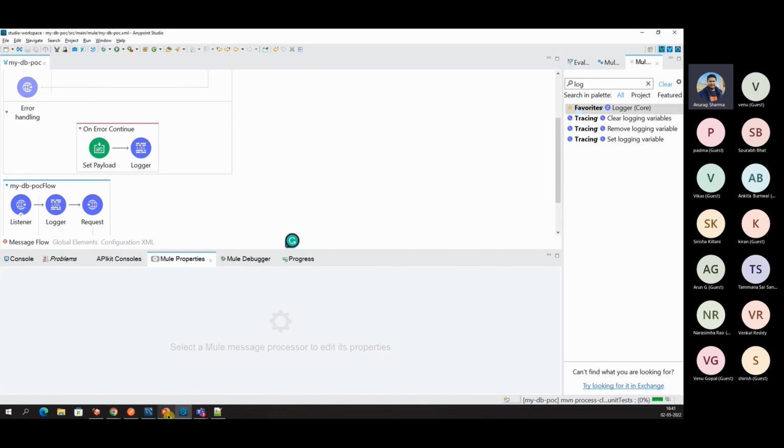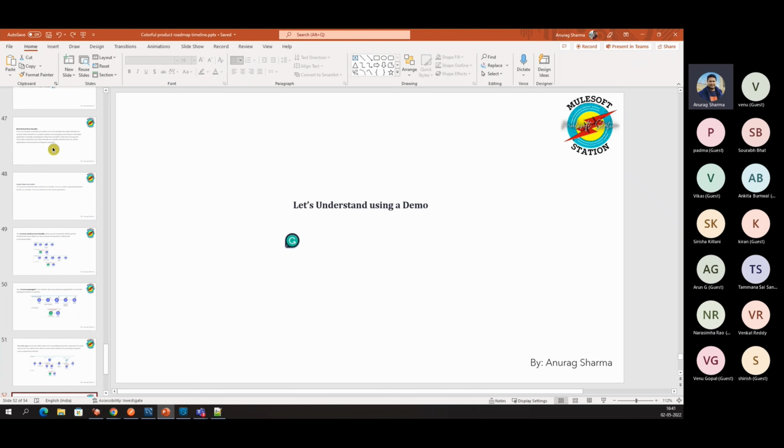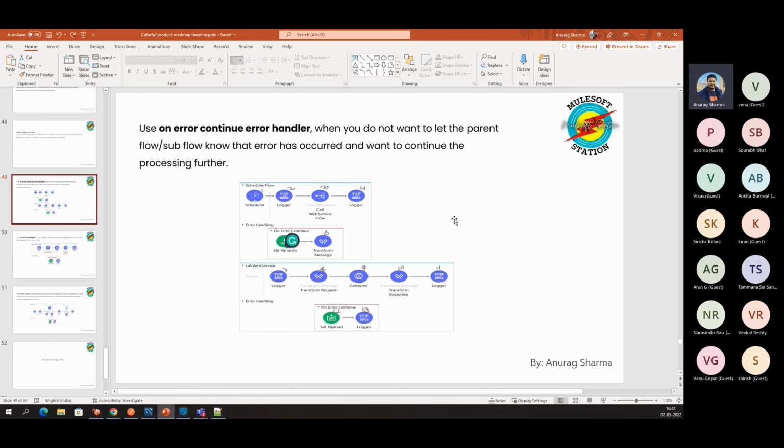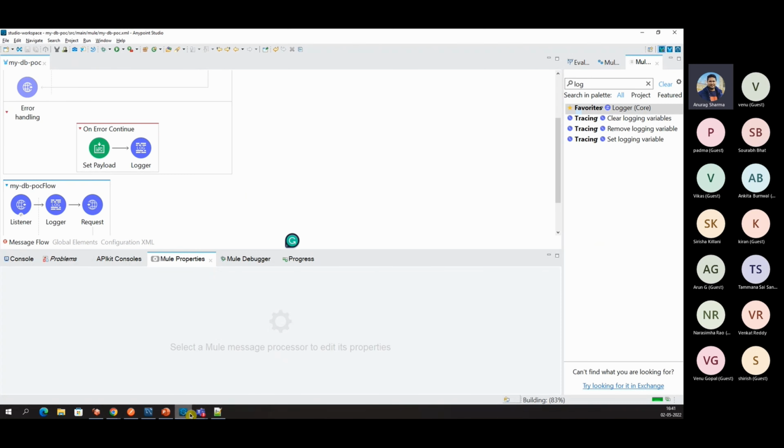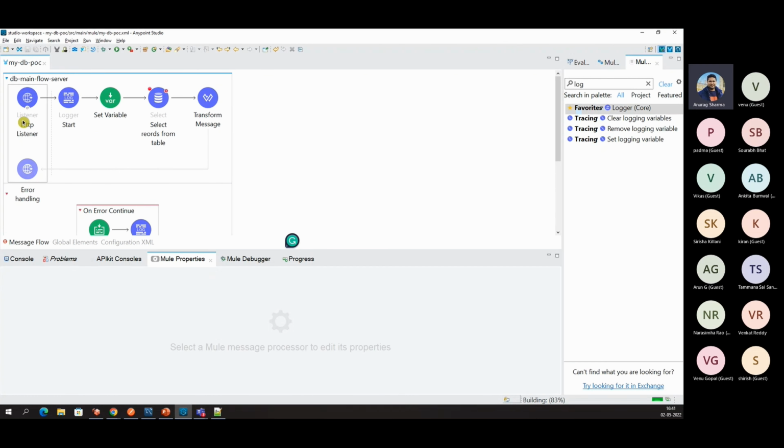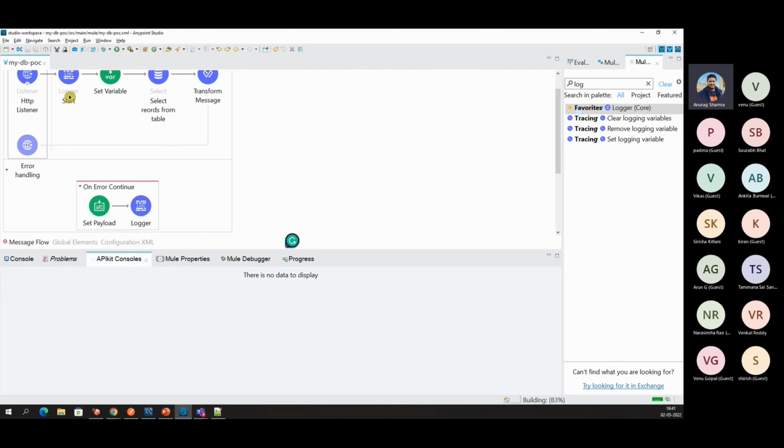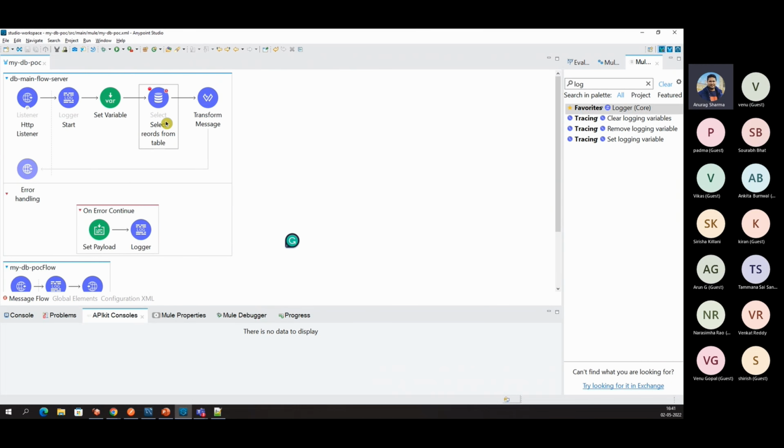If you go back to the presentation, I'll show you on error continue. This is the same case, but there we used two flows, and now I'm showing you in a single flow. So on error continue, if we see 1, 2, 3, 4, 5, and 6 or 7, at the 4th level, which is our DB connector, if we get any error, it will go to on error continue, like 5, 6 or 7. So 6 or 7 is set payload or logger. It will execute 1st, 2nd, 3rd, 4th, 6th, 7th, and then 5th, and it will come out.